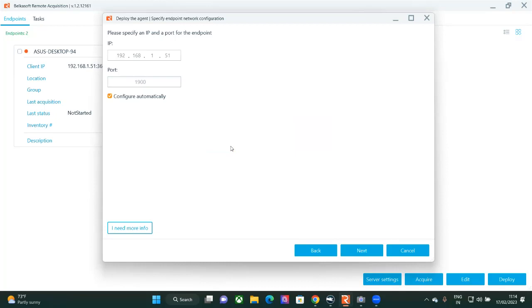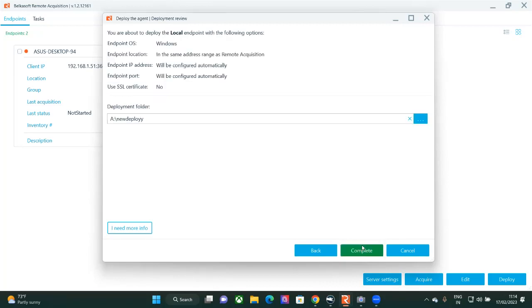We will provide the endpoint IP and the open port of the endpoint device. Endpoint is the device from where we have to acquire the evidence. So we will provide it, or we can configure it automatically. It is a feature of Belkasoft that it will configure the IP and ports automatically. Then we click on the next button. It will show where you have to deploy the agent, and give information about the endpoints and endpoint locations. Then we will click on complete.